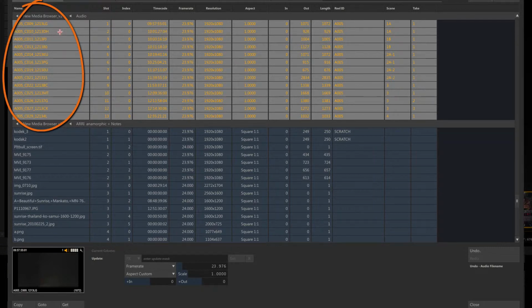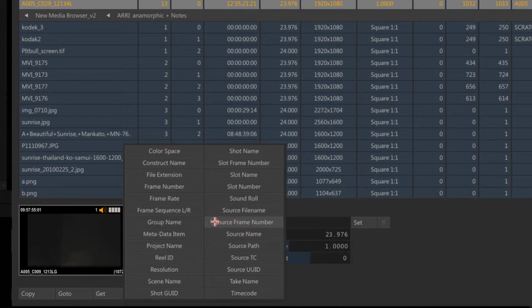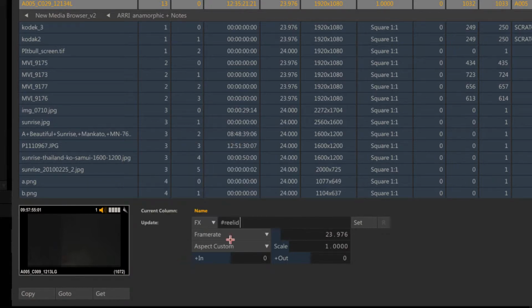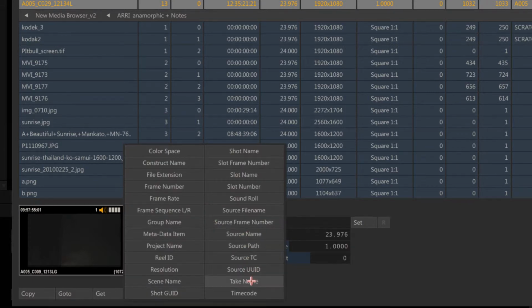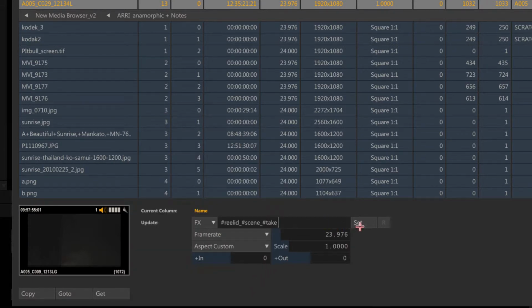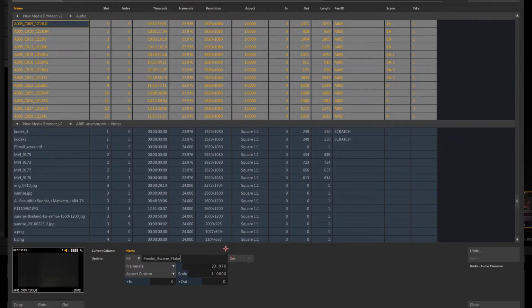So A005, C009, 12, 13 LG won't tell too much to the offline editor. So what I can do is customize this column. I'm going to use, let's say, reel ID followed by underscore, scene, underscore, and take name. And if I set this, I'm going to rename my shots following the information available in the reel ID column, scene and take.